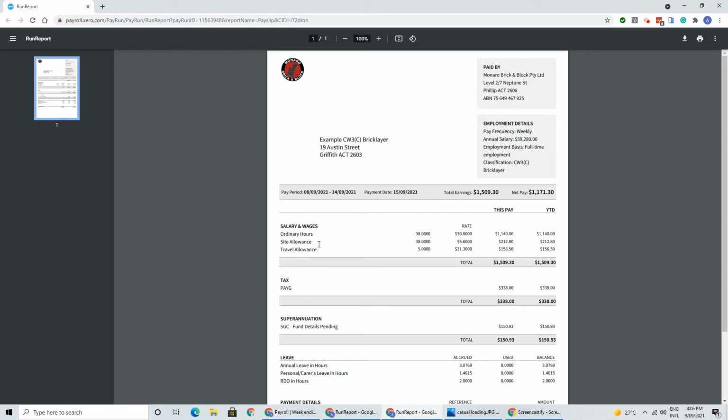Next, you've got the pay rates that you get. So this is an example of a full-time employee. So they get their ordinary hours, their site allowance, and their travel allowance. It tells you the rates that you are getting paid for each of those categories and calculates what you're going to get this week for that category. The right-hand column over here just shows you as well what you've gotten year to date, and it's financial year, so from the 1st of July, what you've received for that category all the way down there.